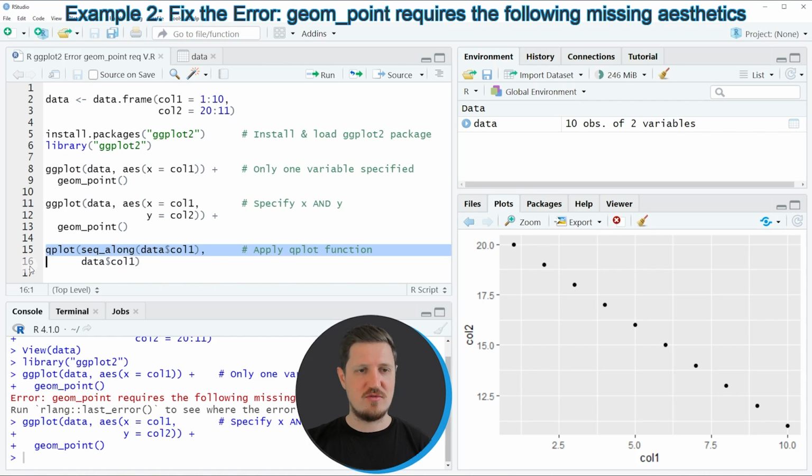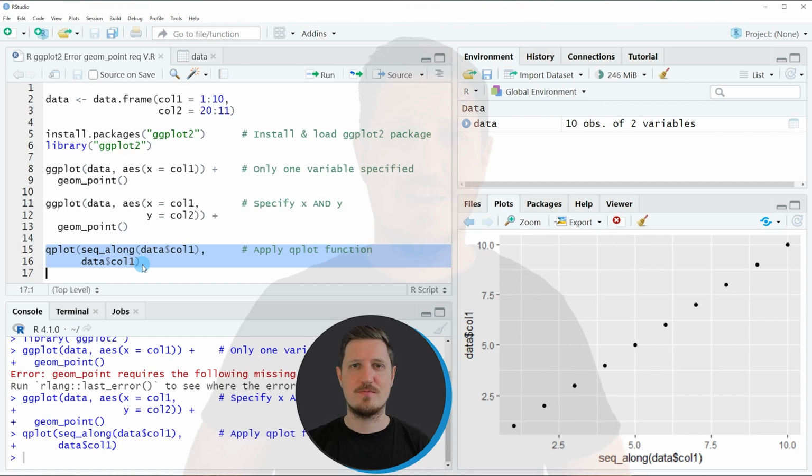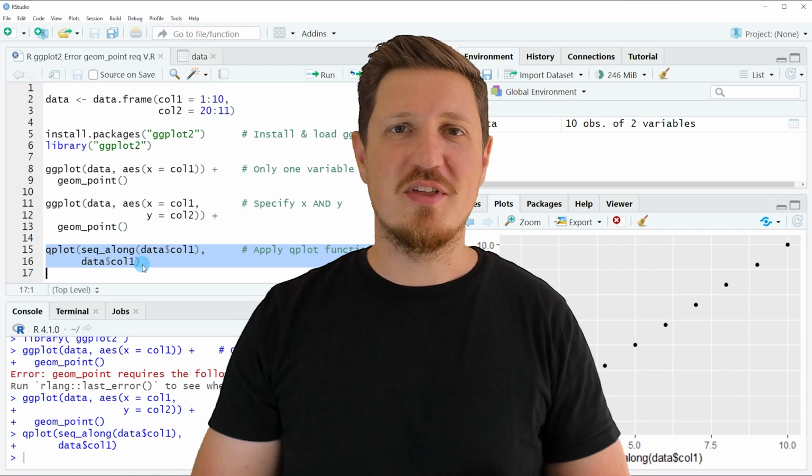If you run lines 15 and 16 of the code, you can see that another plot is created, and this time the x-axis is representing the sequence from 1 to the number of cases in our data, and the y-axis is representing our data frame column 1. That's all I wanted to explain in this video.